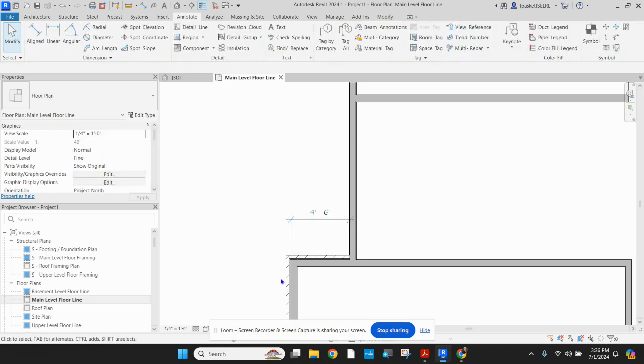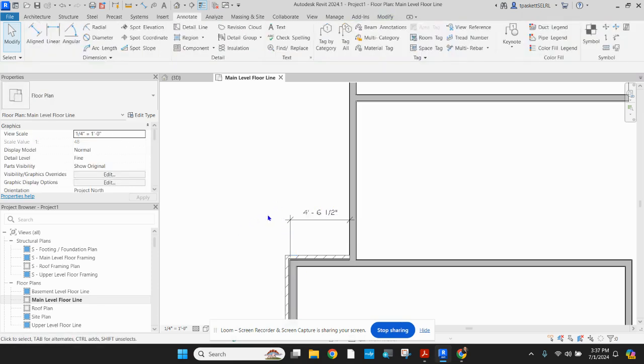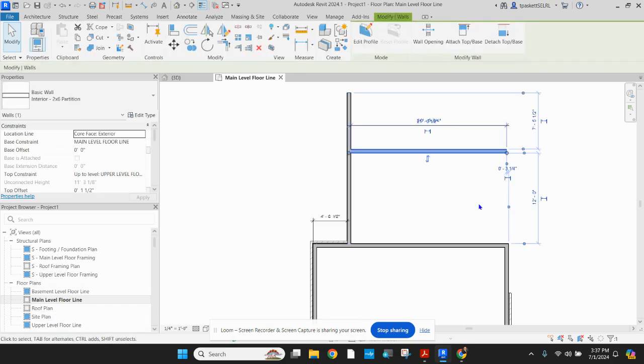If that's the case, grab the wall. And you'll see in here now it says 3 foot 11 and a half. This is 4 foot 6 and a half. I'm just going to change this back to 4. And that will shift my dimensions. Okay. So sometimes you have to get a little creative and be a little resourceful. Think about how things are related and go with that. Makes things much better. Then this guy here, if it's 12 foot, that's what that should be.